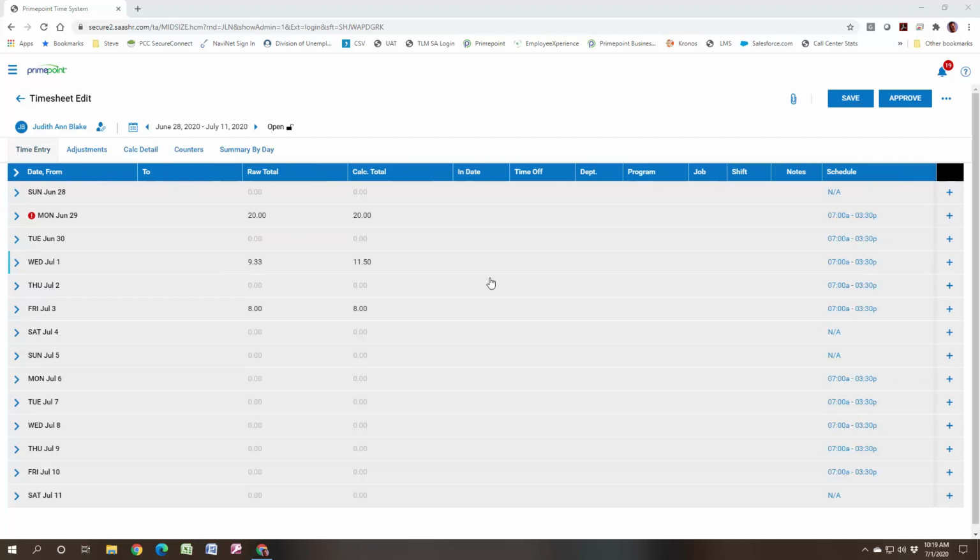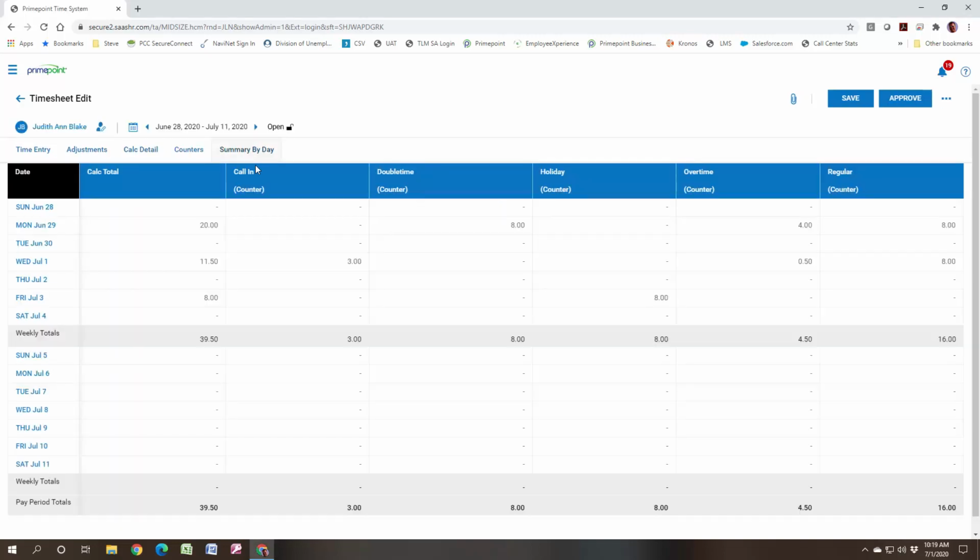And that's getting around the new UI timesheet. Another useful feature of the PayCalc 2.0 engine is the ability to do adjustments for the entire pay period. So if we click on the Summary by Day tab and look at what this employee has earned so far, we can see they've got 3 hours of a call-in, 8 hours of double time, 4.5 hours of overtime. And the employee looks at their pay week and says, you know what, I'd actually like to take half of my double time as comp and maybe an hour and a half of my overtime as comp.